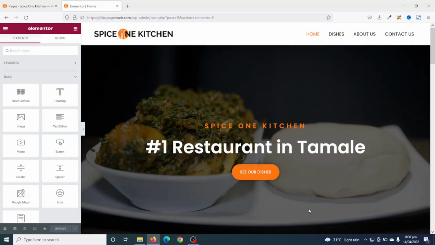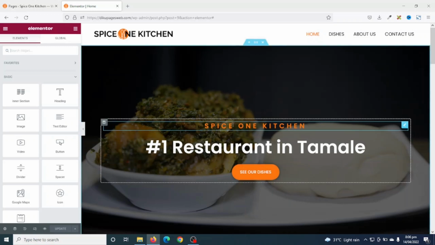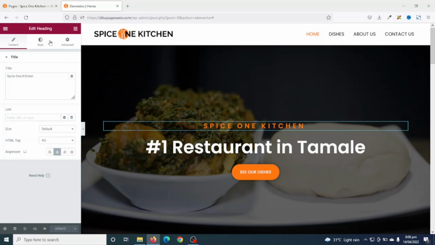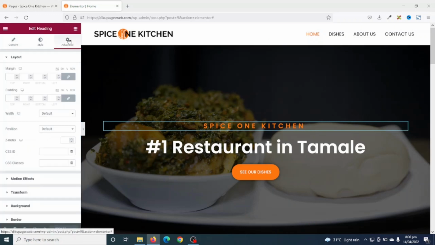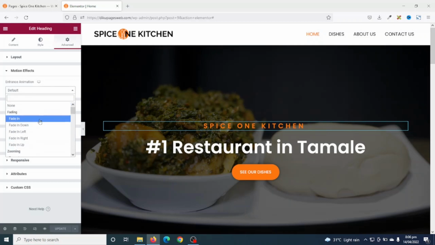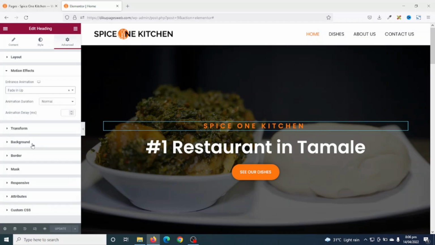So first of all, I will start with the hero section, and I'm going to apply motion effect to the first text on top right here. So I select it, then I go over to advanced. Next, I click on motion effects. Under entrance animation, I drop down the arrow. Then there are so many options you can go ahead and choose from. For this, I'm going to go ahead and use fade in up.